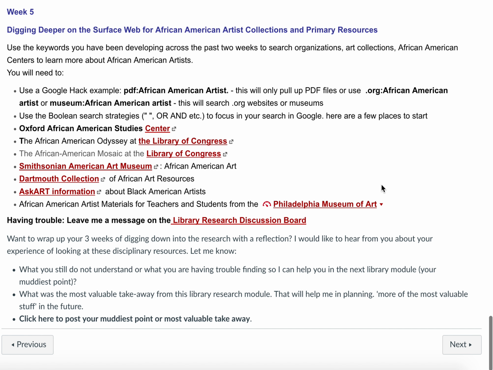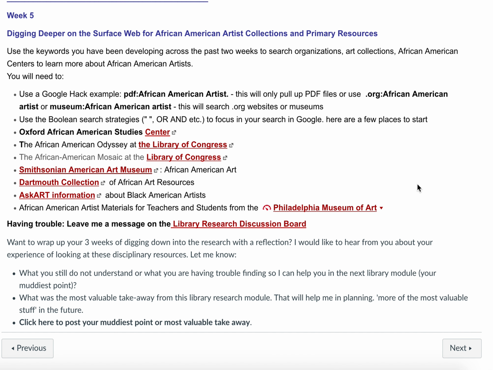In the last week, I'd like you to go back to Google and use some Google hacks to try to find material out there from arts organizations, museums, other collections that are available. So for example, in Google, you would type in filetype:pdf, no space, and African American artist or your artist name and see what pops up that you may be able to find some specific information.